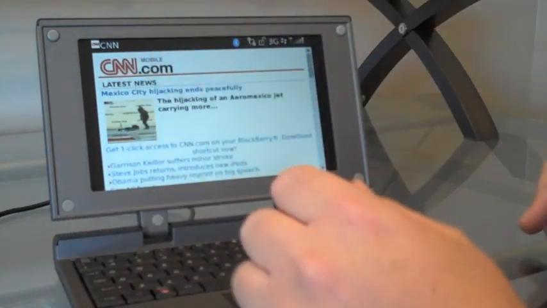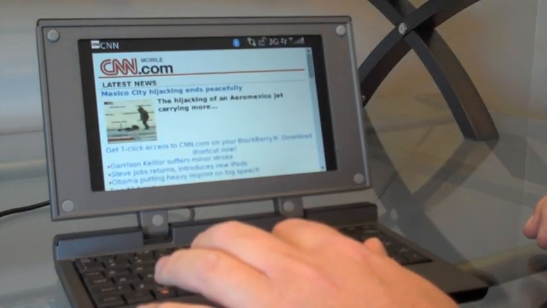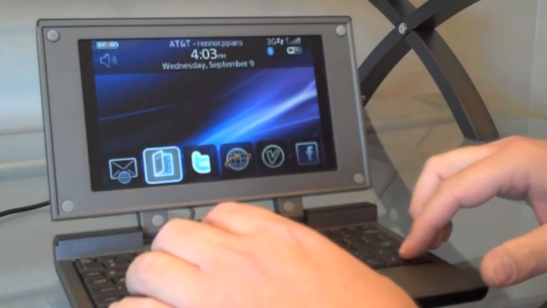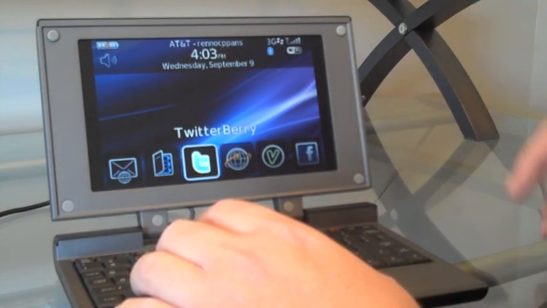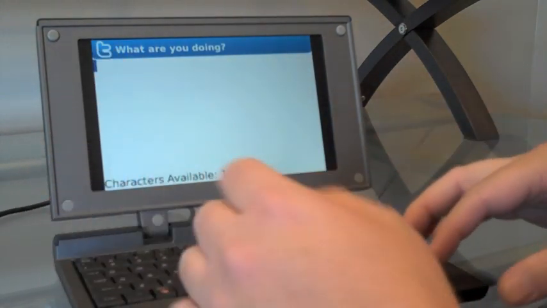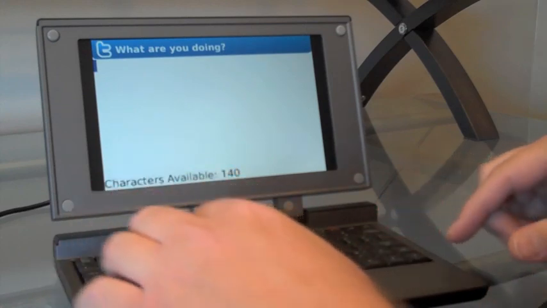There's CNN.com on the BlackBerry browser. Let's take a quick look at Twitter. And you can see you're actually working on your smartphone using the same apps that you're used to. You're just able to interact with them with the REDFLY device.